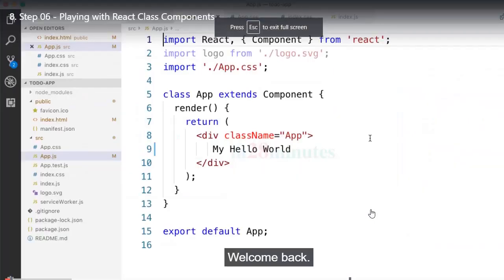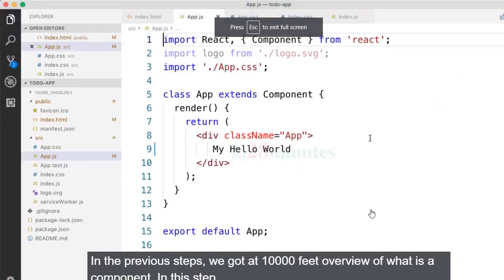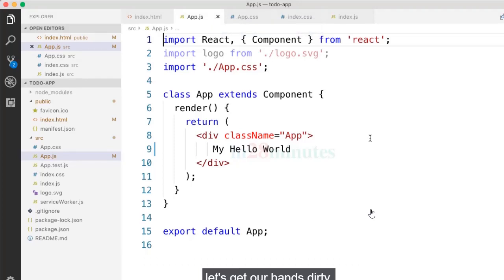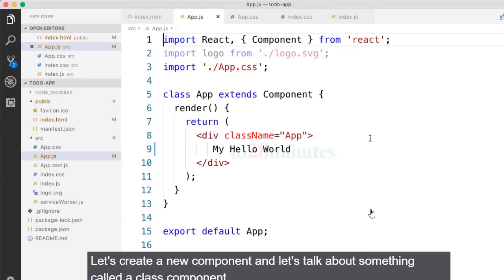Welcome back. In the previous step, we got a 10,000 feet overview of what is a component. In this step, let's get our hands dirty. Let's play with components. Let's create a new component and let's talk about something called a class component.